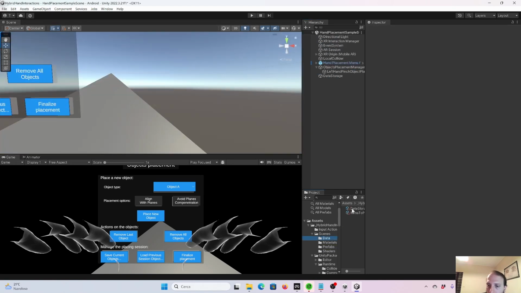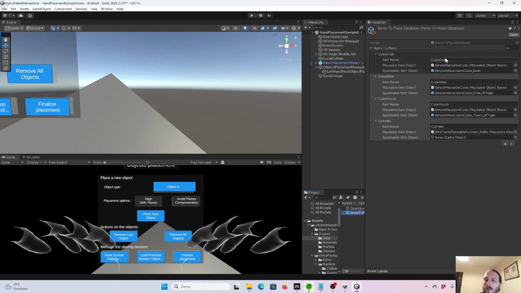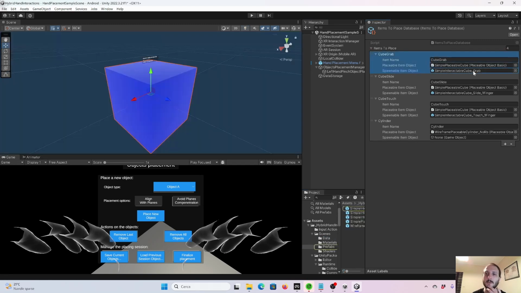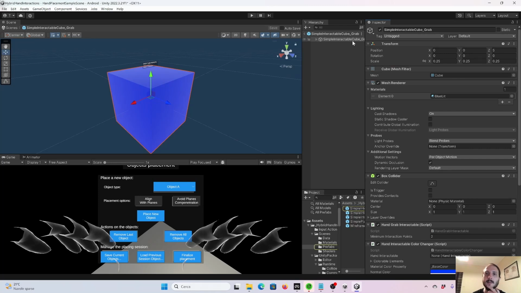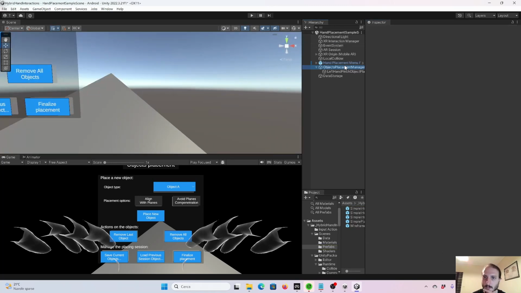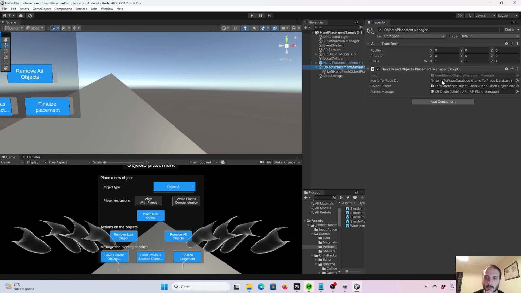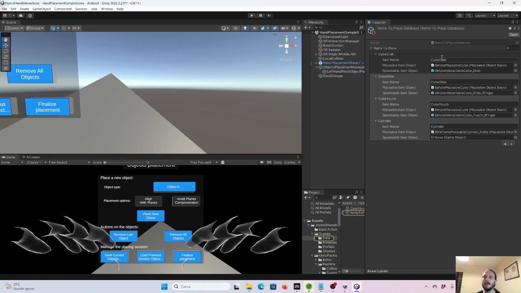You see that the cube that is simple has an associated spawnable item. The spawnable item is the one with the interaction. In fact, this is an interactable cube. So what the object placement manager will do is that it will let you spawn, it will let you place these objects. A cube grab, a cube slide, a cube touch, and a cylinder.